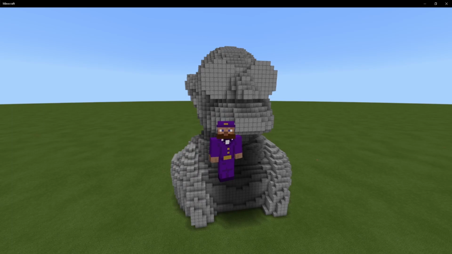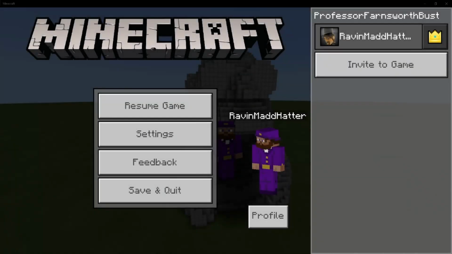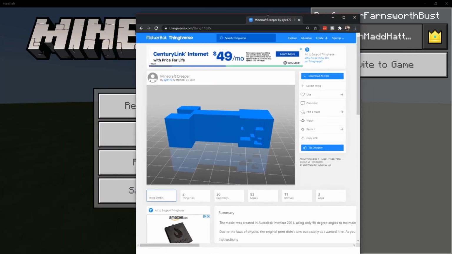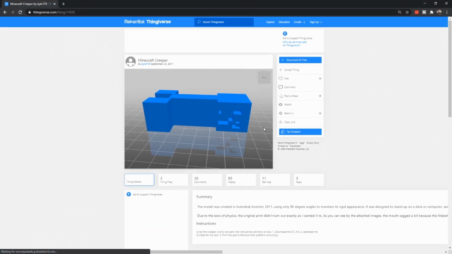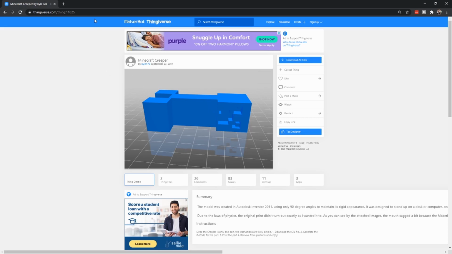So, let's get started. The first thing to do is to find a model. I'm going to go to Thingiverse, and I'm going to choose this creeper model.